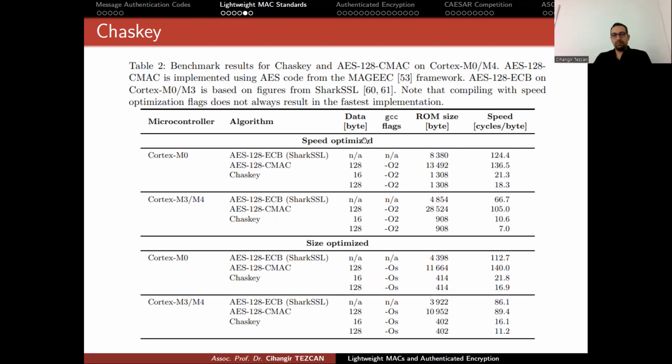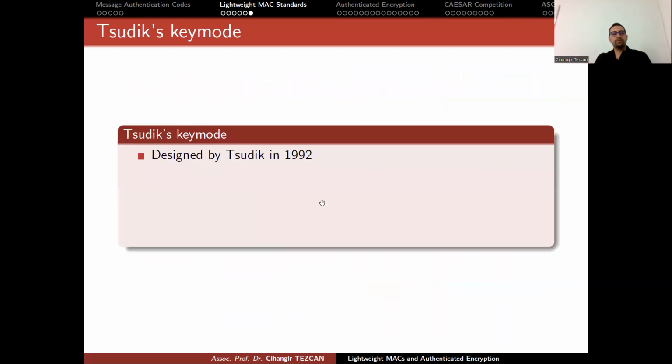In this table, they provide speed-optimized results. The speeds are good compared to AES, but ROM sizes are large. But if you optimize for size, as you can see, you now require a very small amount of memory, but your speed also becomes somewhat slower. Not that much visible, but again, it depends on the implementation. So on 32-bit microcontrollers, this is a very good option.